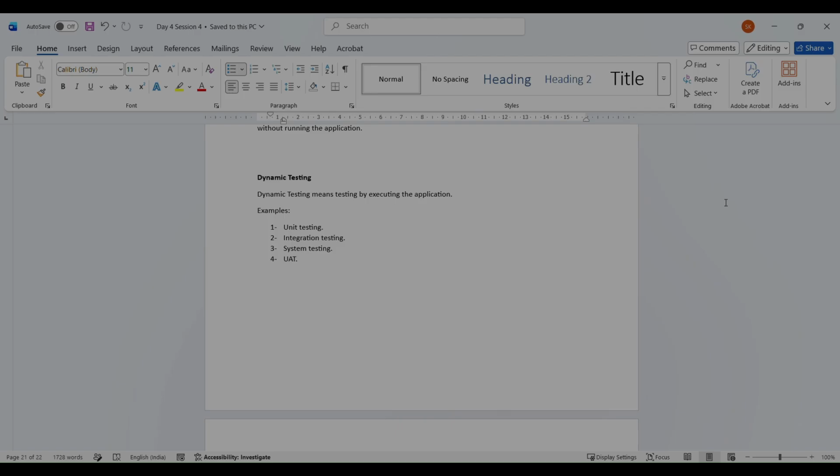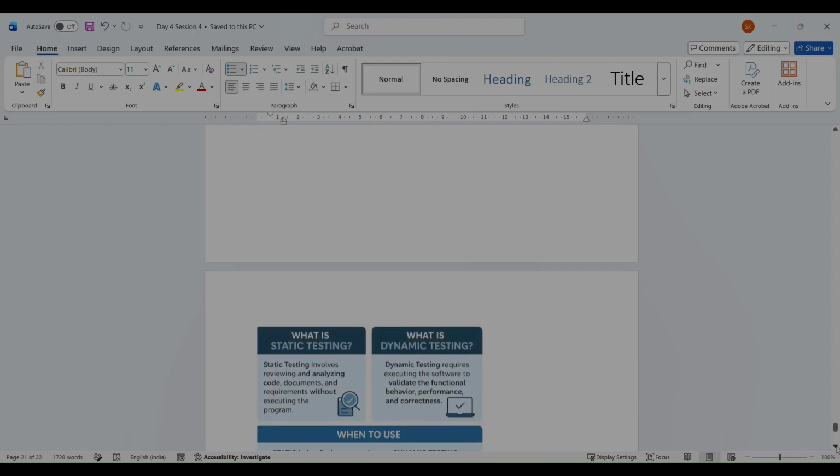But beta testing we have to test in the customer environment. Okay, one or more users check whether the whole application is working properly or not. Okay, so this is called beta testing. Beta testing is conducted at one or more customer sites by end users of the software. So there are two types of UAT, alpha and beta.